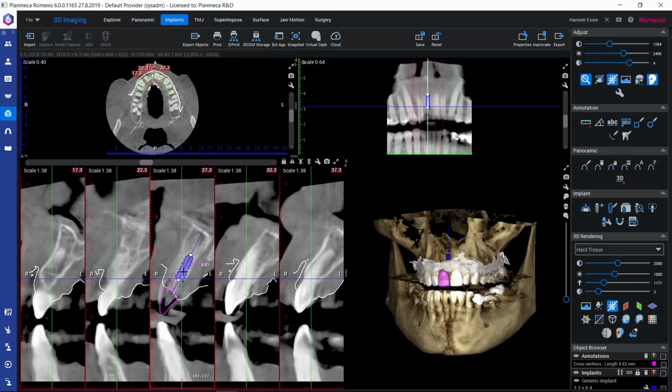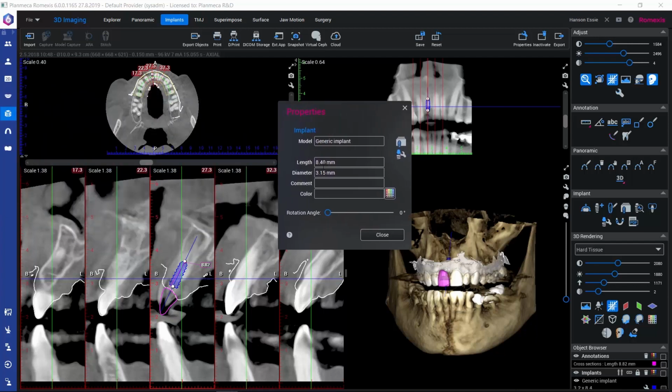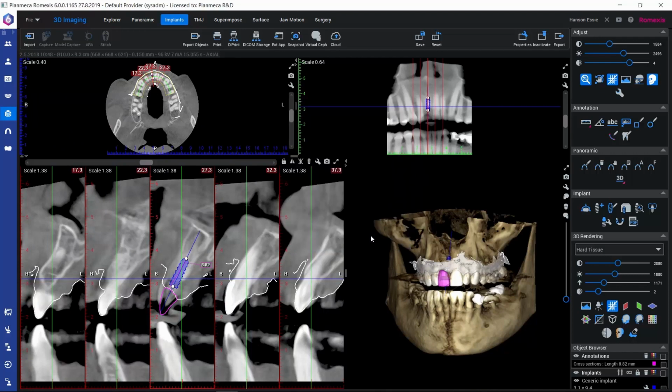If we would like to change the dimensions of this generic implant that we defined, we can open the implant properties. So we could, for example, double click the implant here to open the properties, and now we could still edit the length, for example. Naturally, we could have started directly with the realistic implant added from our implant library. So let's open the library and let's have a look.